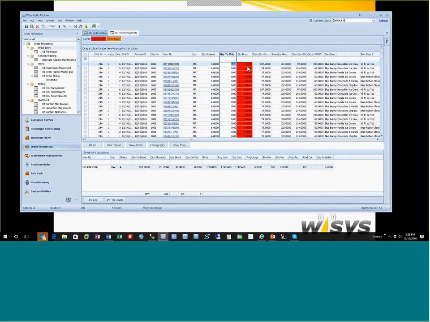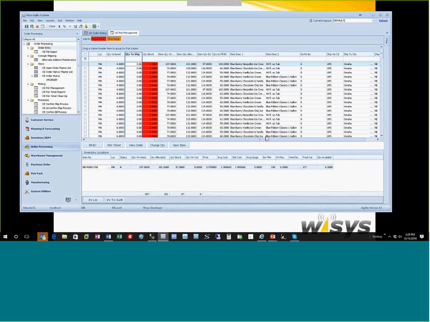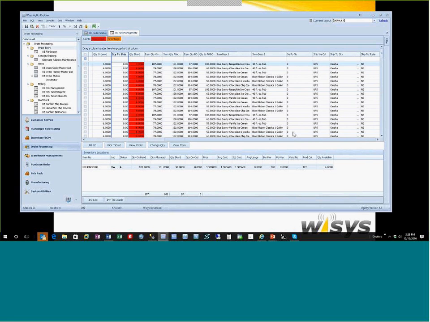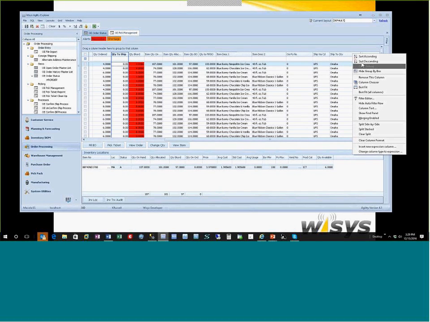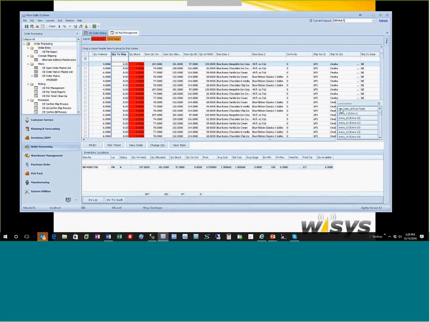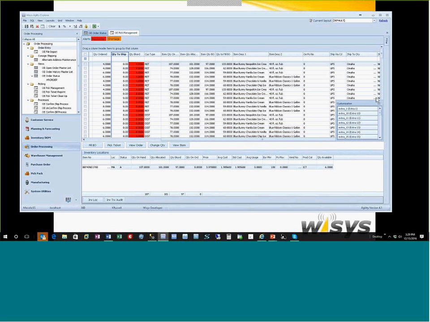You'll notice here that I have a lot of reds, which is telling me, if I look at my alerts up top, that I have back orders. If I'm the person that wants to go in and fill back orders, it may be that I want to fill back orders by a user-defined field or maybe even a customer type. I'm not sure. Let's see if we have customer type on here. So I'm going to right-click and choose column user here. And customer type is right here. I'll drag this up here and stick it on my screen. And this is my customer type.